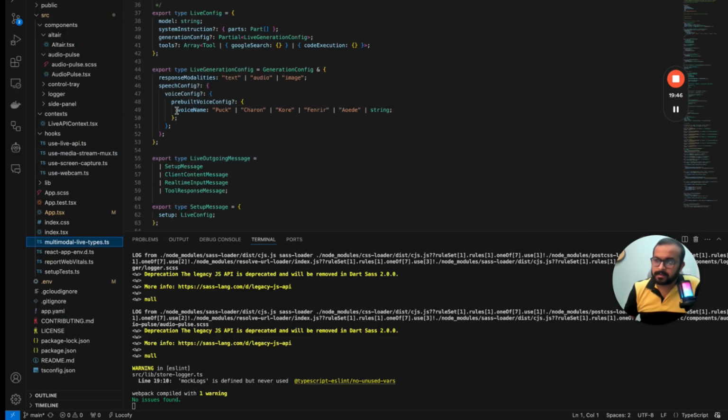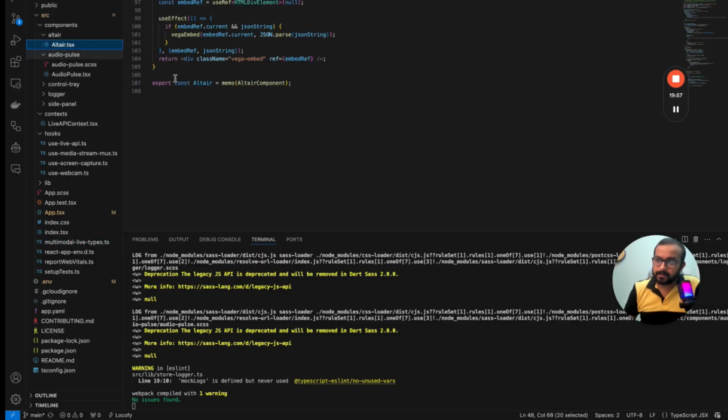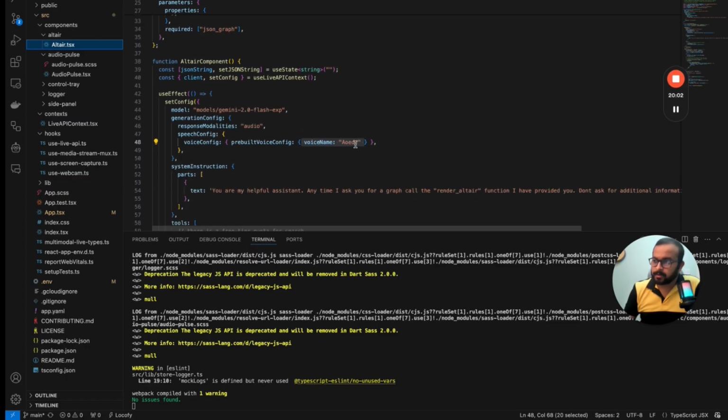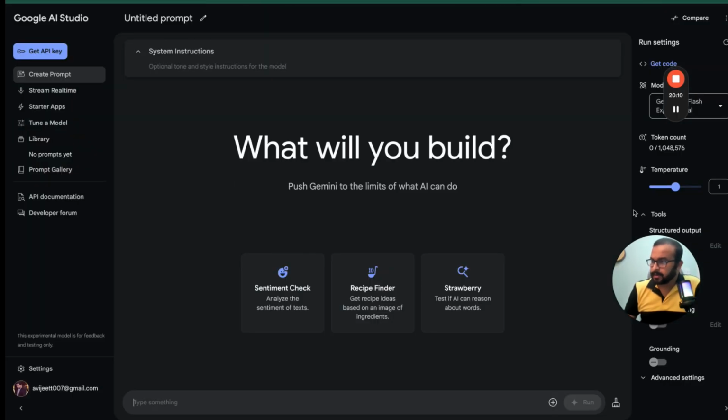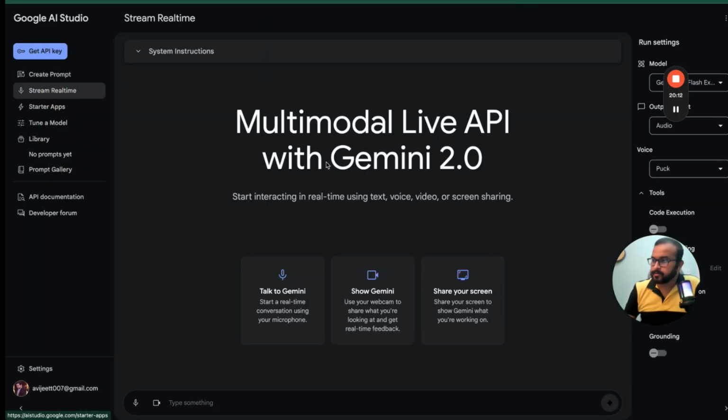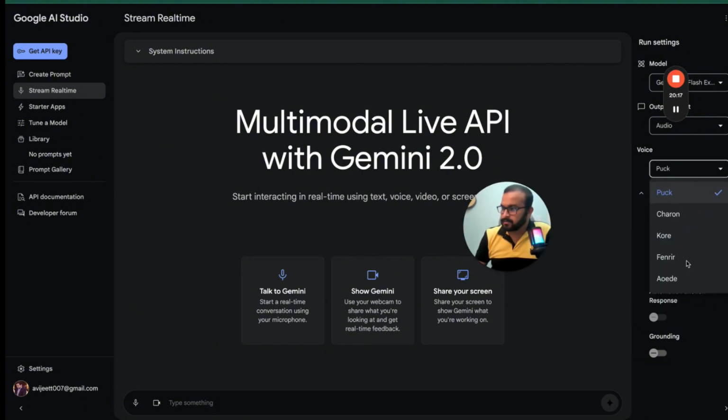So if you can see here, in multimodal-live-types.ts, you have this many voices available through the multimodal API. For this particular use case, the Altair, it's using the voice of, I don't know how to spell it, Aoede. You can definitely test the voices. You can go to Stream Realtime, and here you can select the voice and test the voice. The one that you like, you can use in your code.